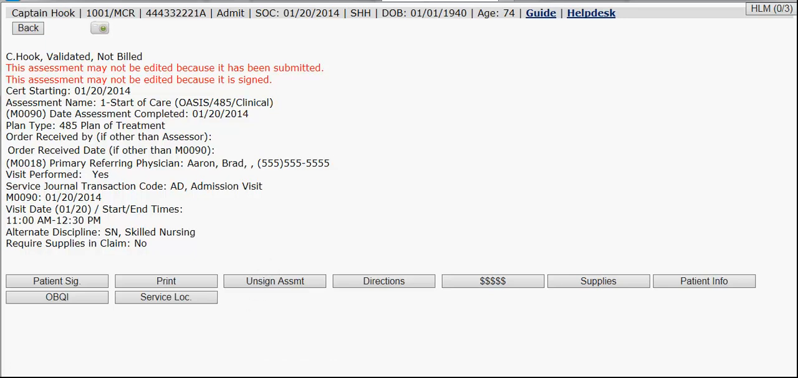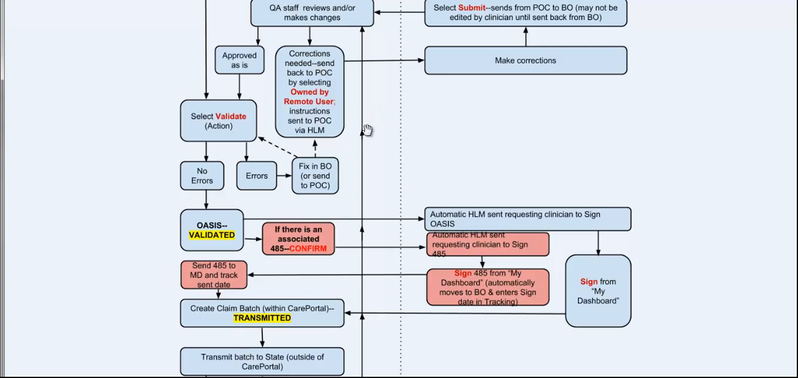So let's go back to the flowchart. And in this flowchart, we see that the assessment was validated, which caused a message to be sent to the point of care clinician indicating they needed to sign the assessment, the OASIS assessment.